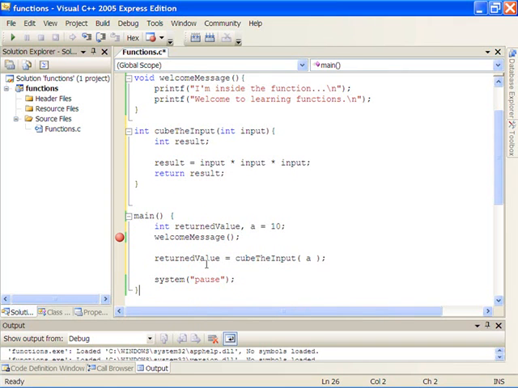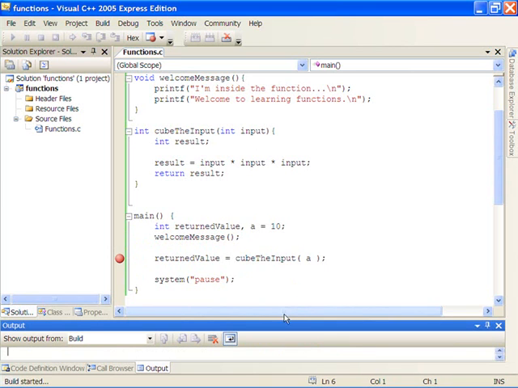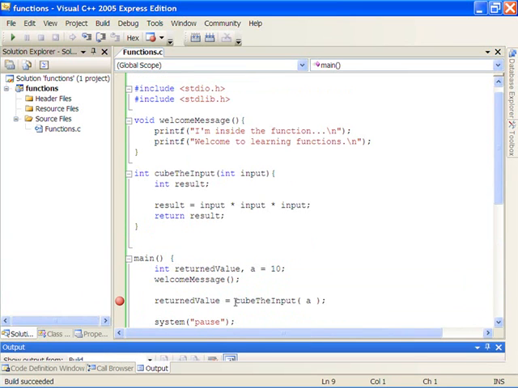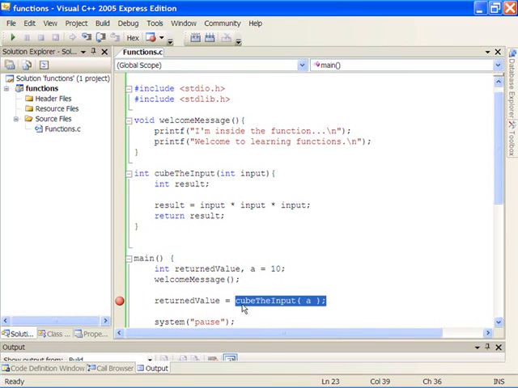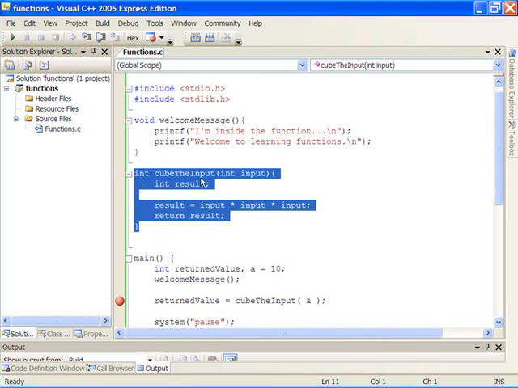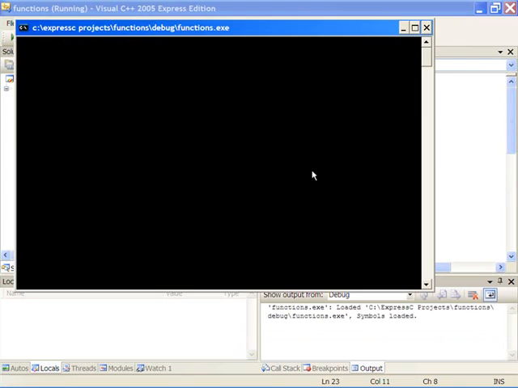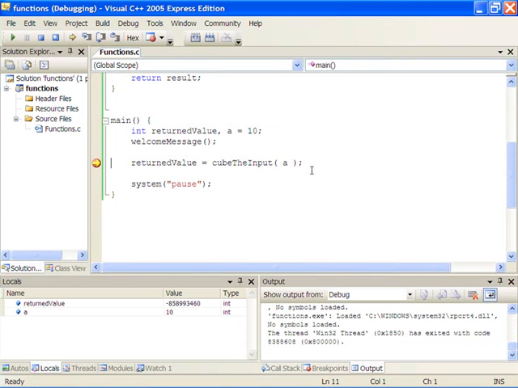Now let's think about everything that we've done here. I'll move that breakpoint and put it down there. And I'll compile this to make sure that I haven't done something wrong. Okay, so this is the function call, and this is the function definition. Let's run to this breakpoint. Okay, what's in the variable a? That's simple. We have 10 in the variable a. And we're saying that we're going to pass a into the function, or the value of a, which is 10. So where does the 10 go?